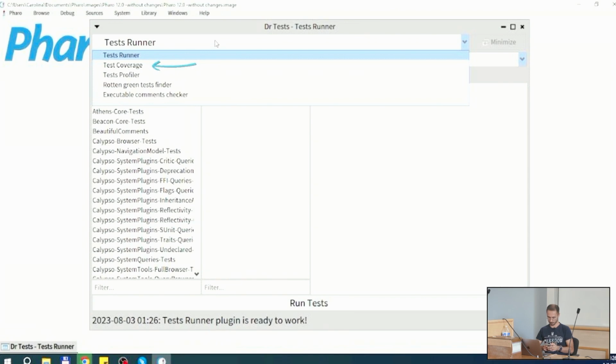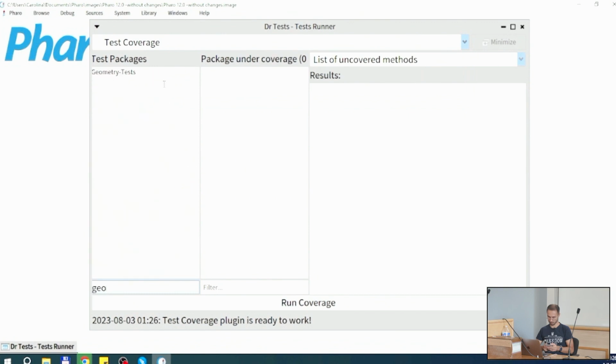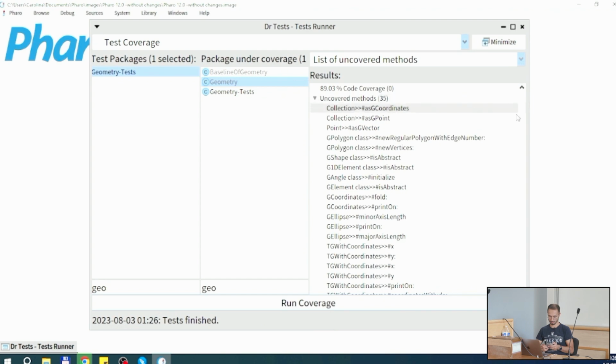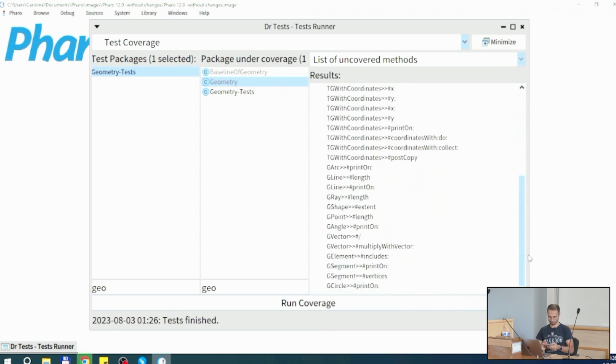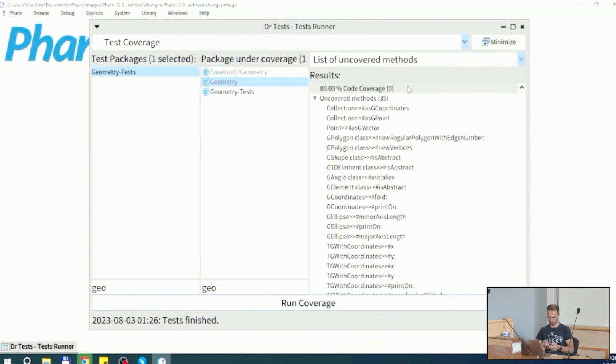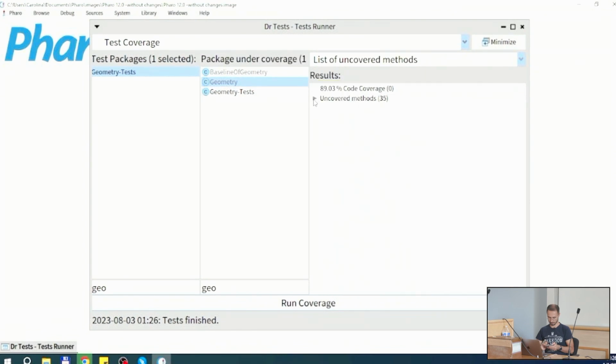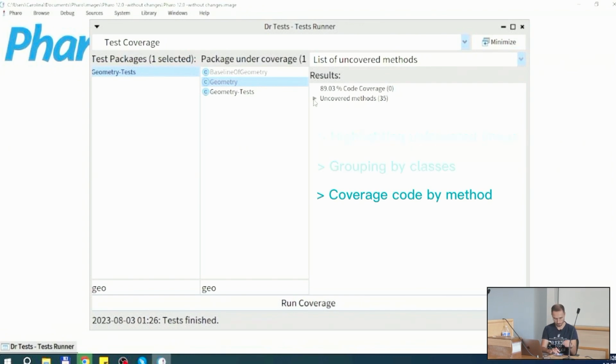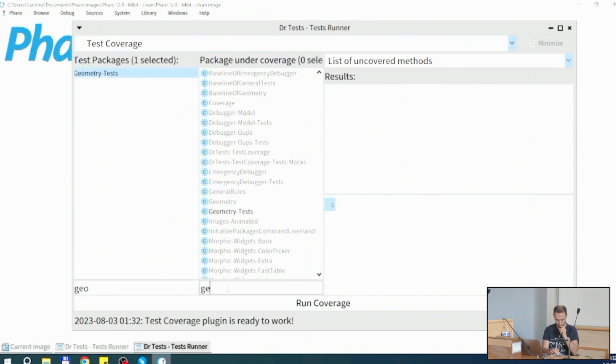But first, let's see how it worked before. After you select a package and run this plugin, it shows a grouping of uncovered methods and the overall code coverage. That's pretty good, but this can be improved to have a more powerful tool. So along with my mentors, we decided to add these features: highlighting covered and uncovered lines by color, then grouping by class, and finally coverage code by method. Now let's see how it looks with these improvements.